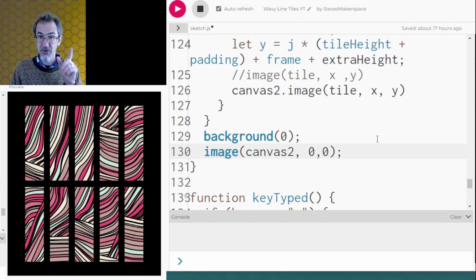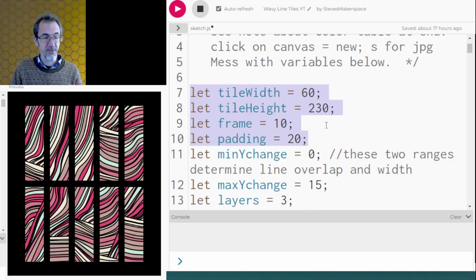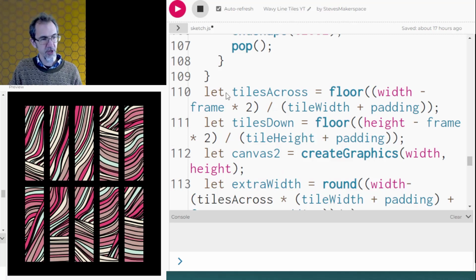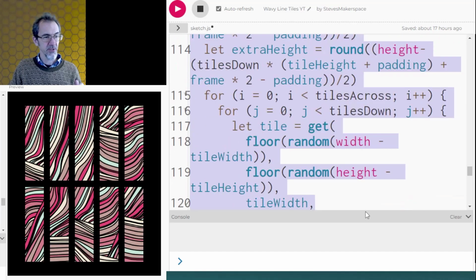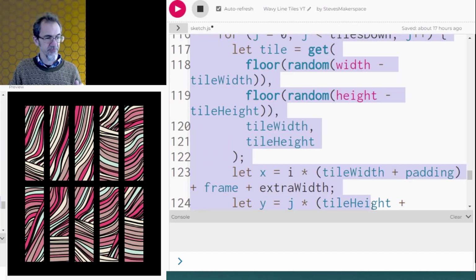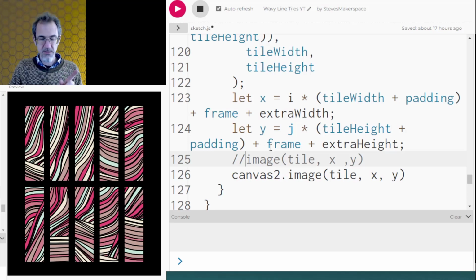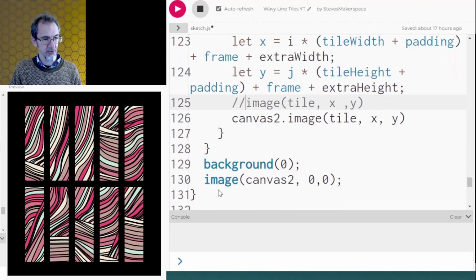Now let's look at the code for the wavy lines tiles. I've got the same global variables at the top, and then at the very end, after drawing all the wavy line stuff, I've got the exact same code that I had from the other program, with one difference. The one difference is, with that picture, I was using image here, and in this case, you see I'm doing canvas2.image, and then later on, I've got image over here.